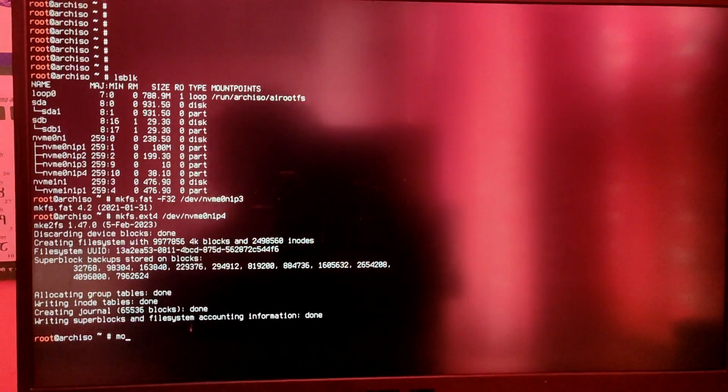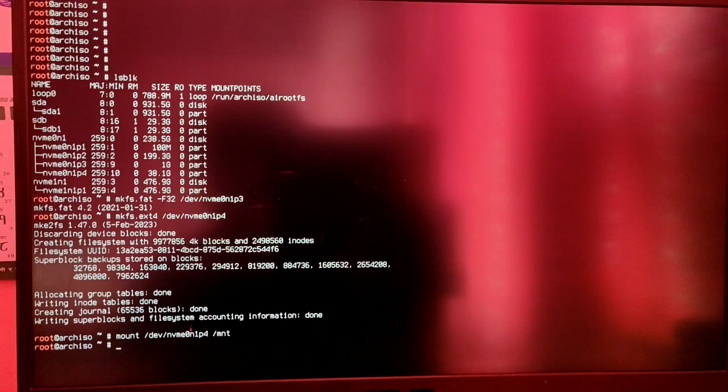Now we need to mount those partitions as well. So type mount /dev/ your root partition name and then /mnt, and after that type mount --mkdir /dev/ your EFI partition name /mnt/boot.